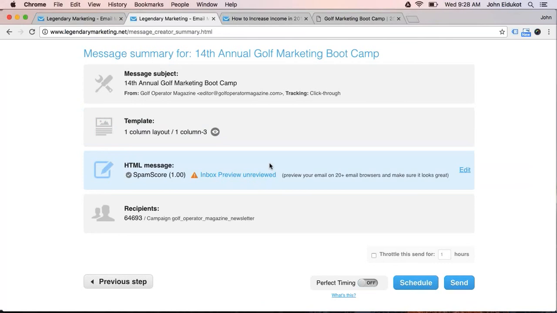One of the coolest features we have here at Legendary is the ability to do something called perfect timing. Basically, that is send time optimization. So if you were to send this email out normally without perfect timing, basically what would happen is if I hit send, this would send to 64,693 people all at once.